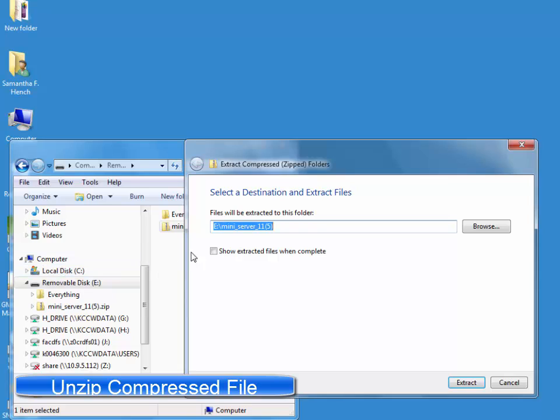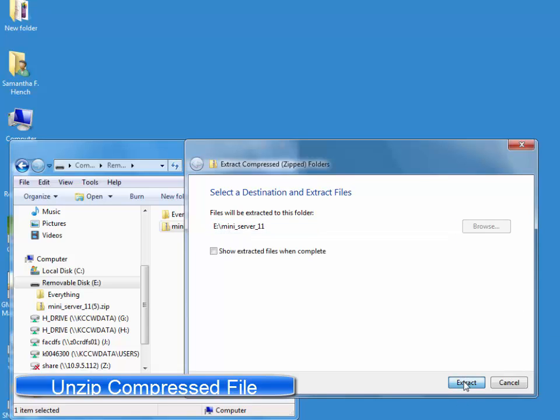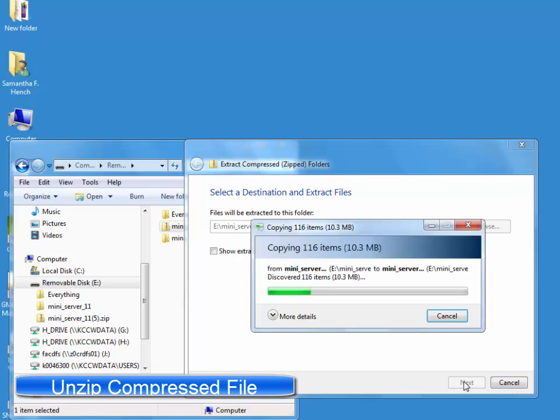Once I do that, I have to tell it where I'm going to move it to. So you can rename the file if you want. I'm just going to take off this 5 here, just so that I know it's a little bit different and it's the unzipped file. So I'm going to click on extract. You can also change the location, but I know this is already my flash drive and it's going to be at the main level. So extract. This will take just a few moments.